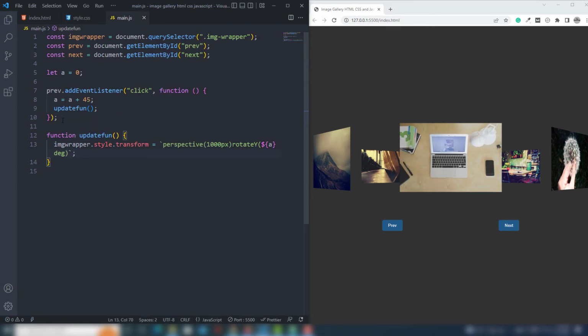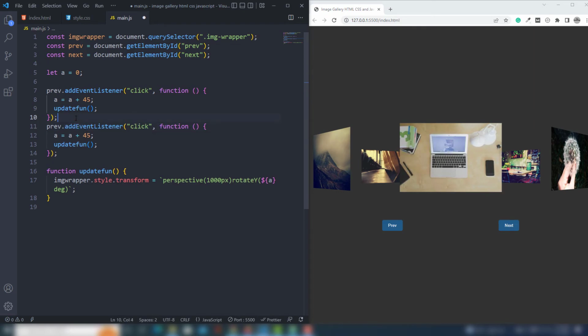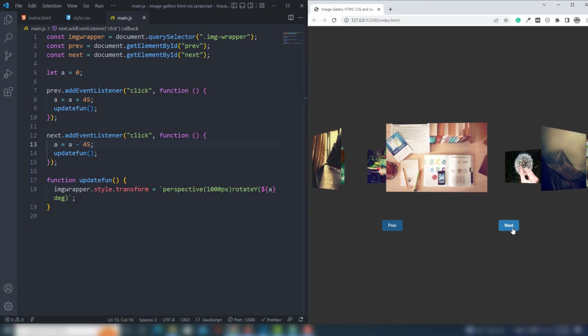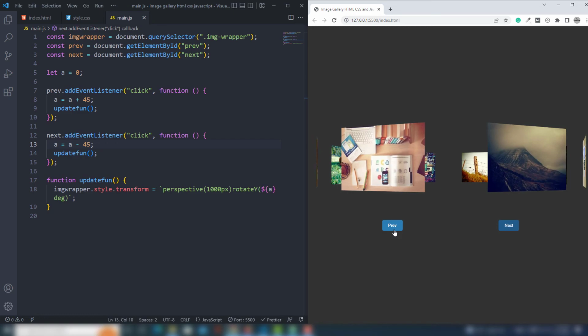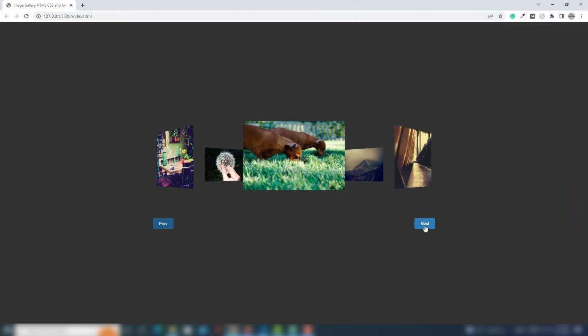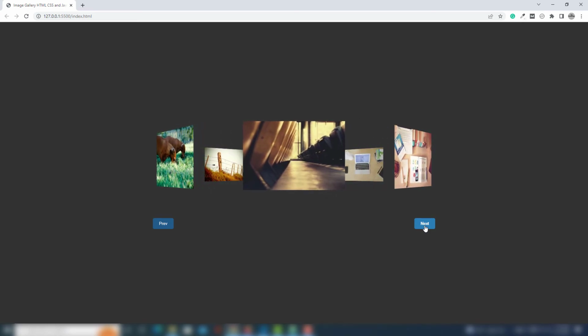So the next thing is you need to copy it and paste it there. Just change the event name, like this will be next, right? And inside there you need to use a negative sign, right? So let's see. As you can see, very attractive and simple.